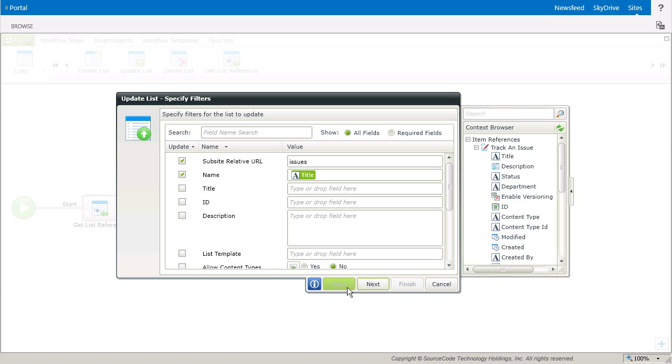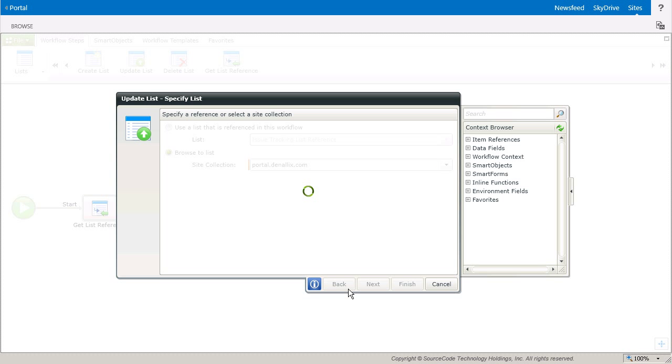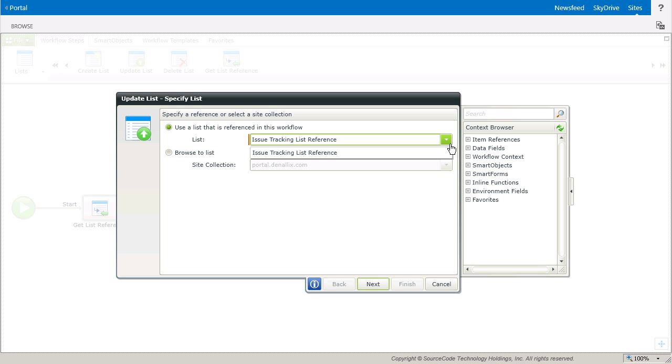However, I'm actually going to back up and select the Use a List that is referenced in this workflow option from the Specify List window. The Get List Reference step was used earlier in the workflow to make the reference to this list available to all steps, so I'll select it from the drop-down here.